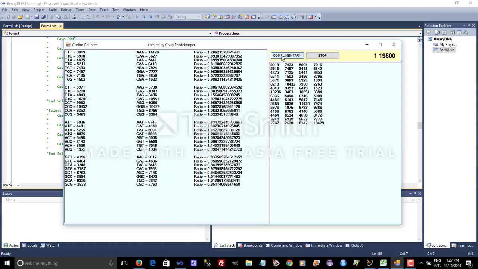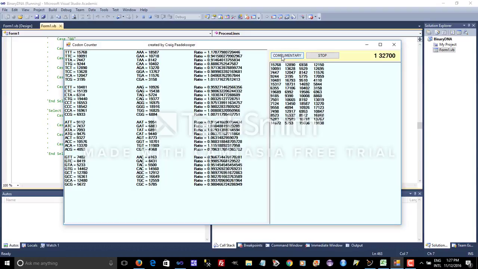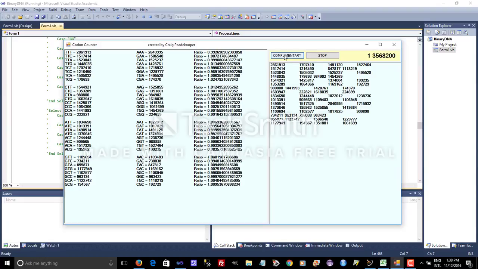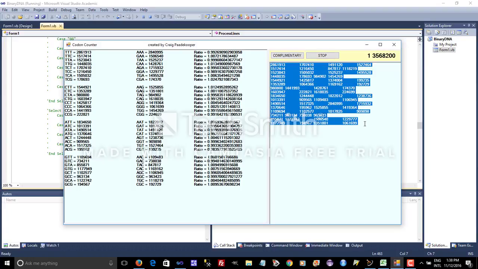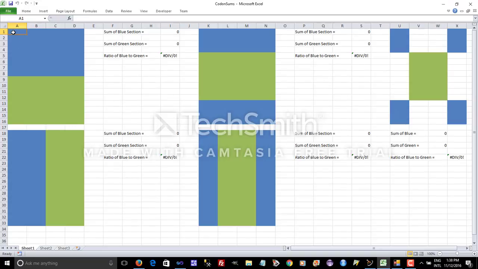It takes about 10 minutes for the software to loop through the whole of chromosome 1, so I'm going to cut short the video. The software has finished looping through chromosome 1, and what we do now is we copy, Ctrl+C, all of these frequencies and paste them into Excel.